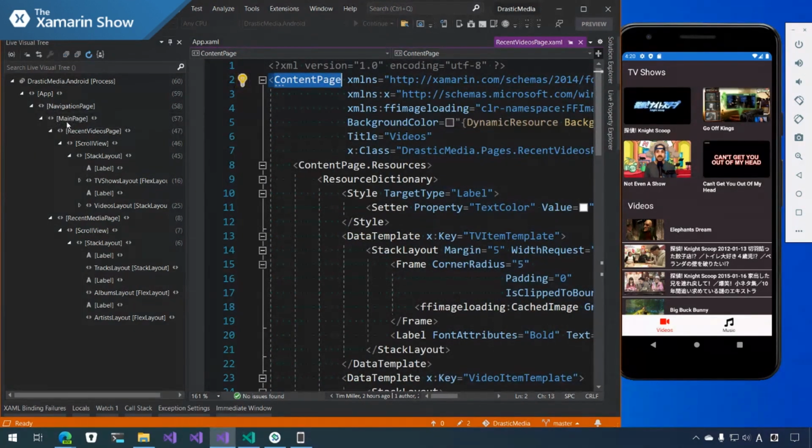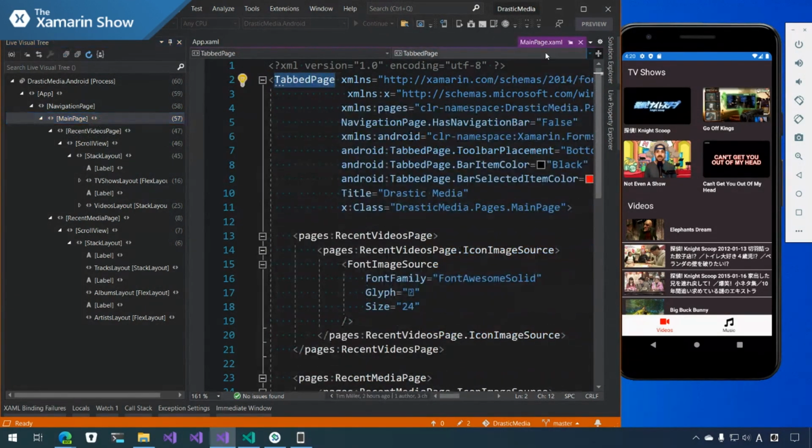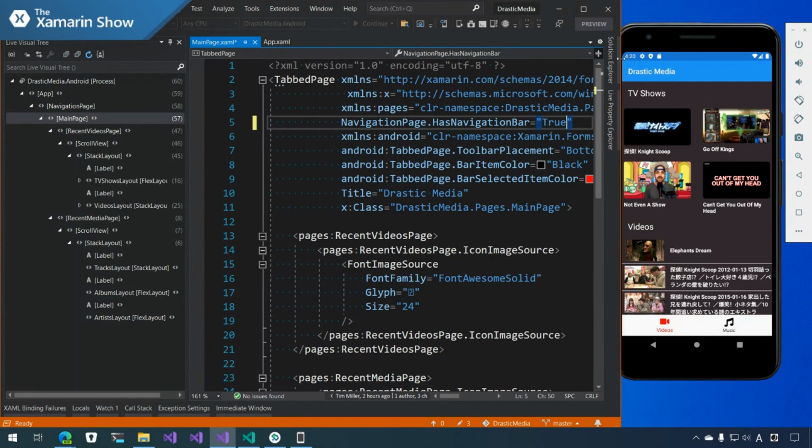One of the really cool things is that if I go here, this is the main page, the tab view. Let me start making a change. This is a navigation page and it's false. Let me see what happens if I change that to true. Oh, there we go, now you can see it's loaded there. Actually, that's really ugly. I'm going to change that back.